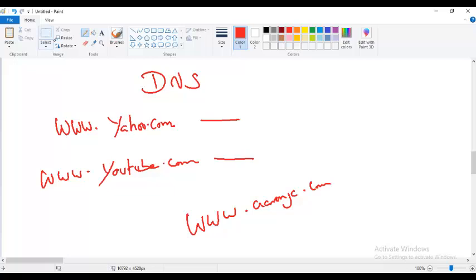But in the internet, to communicate, your domain name is not the real ID of a device. Is the domain name my ID? No. My laptop's ID is the IP address of my laptop.